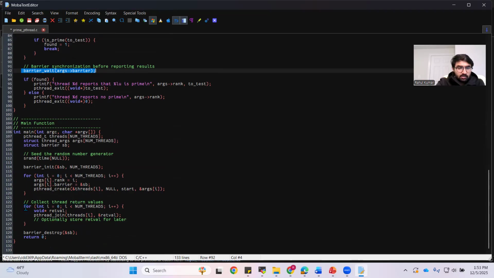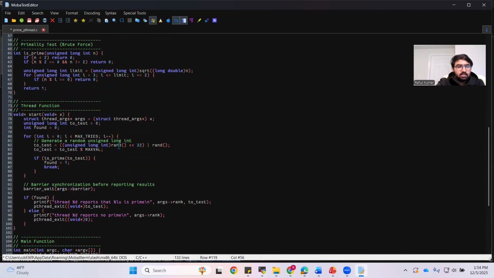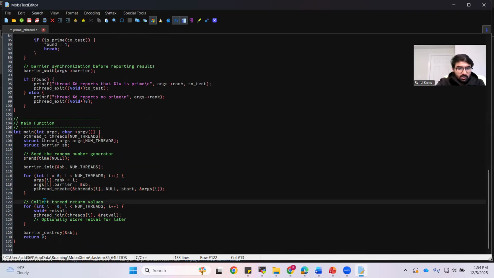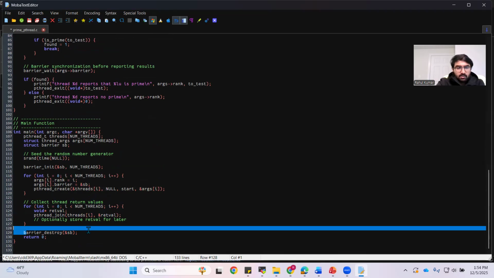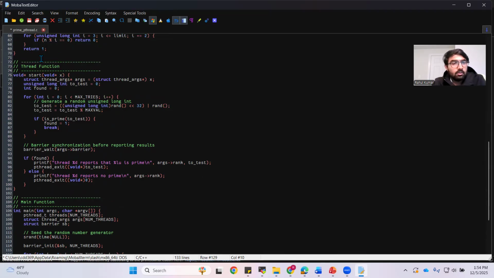And then here we are creating multiple parallel operations. In this, each thread is given the start function and an argument i. And then we are collecting and returning, joining all the threads, and then barrier destroy for destroying the barrier. So this was the code.